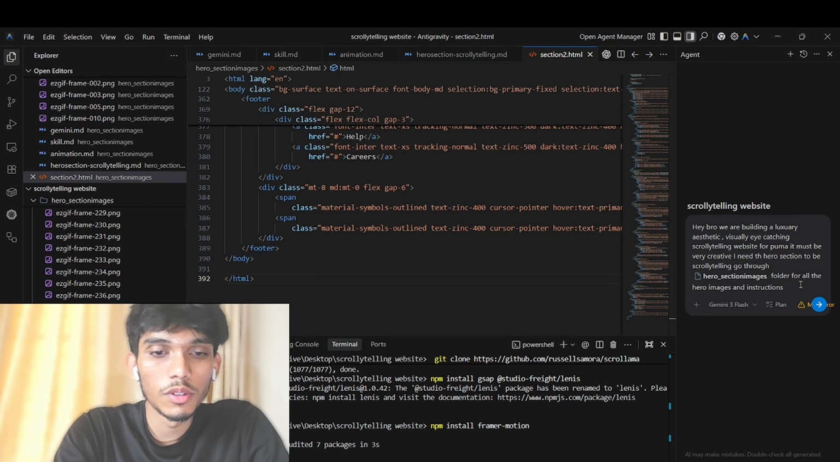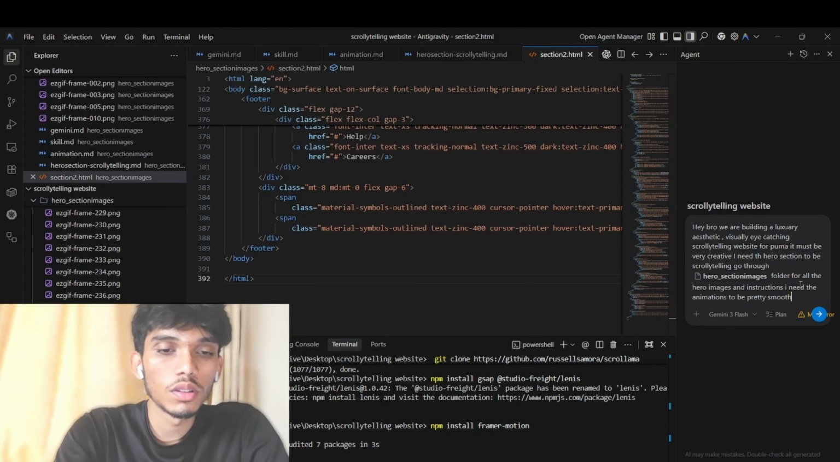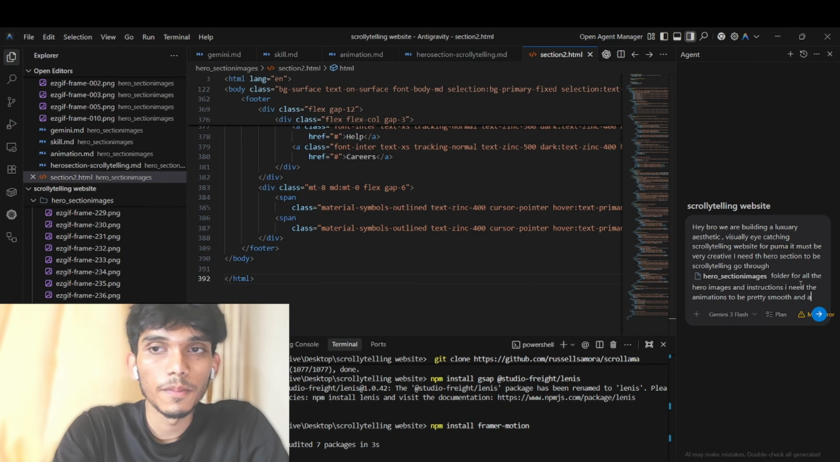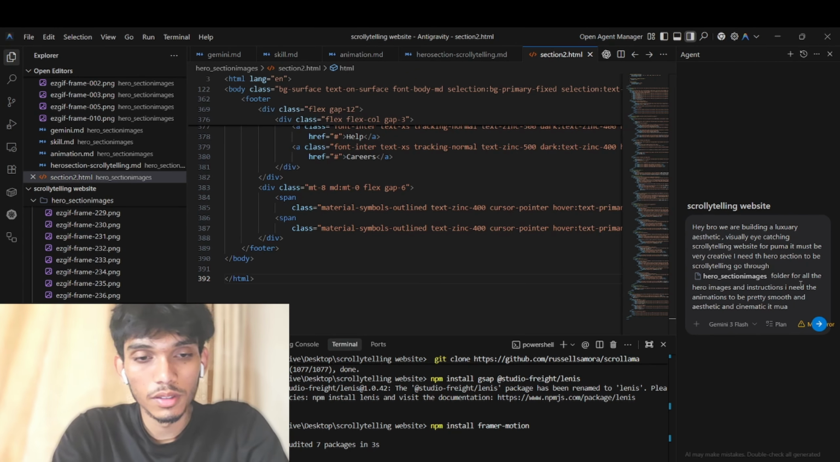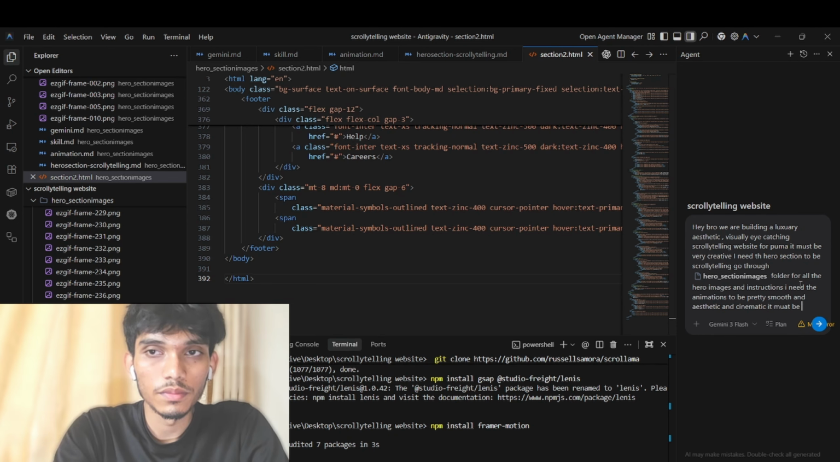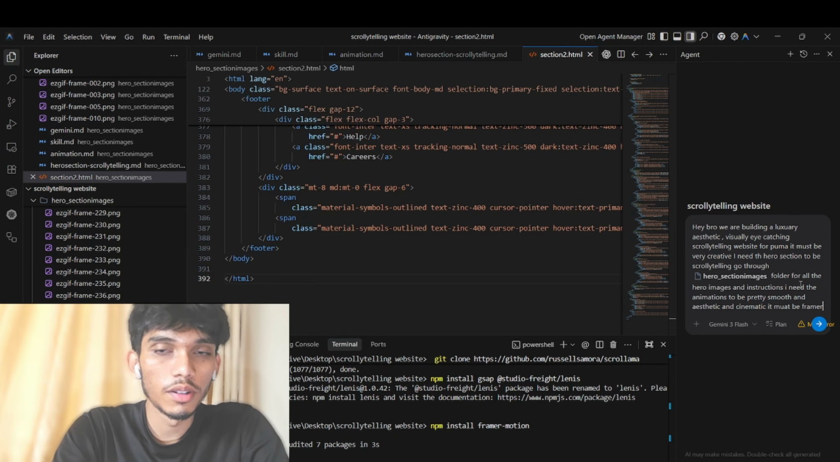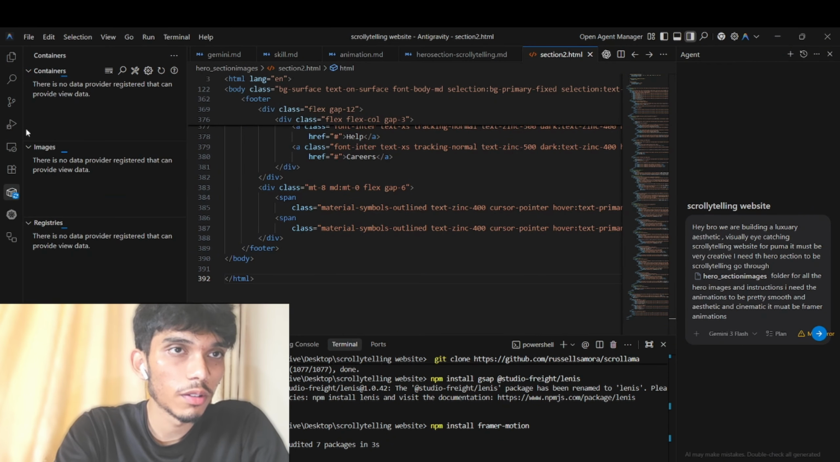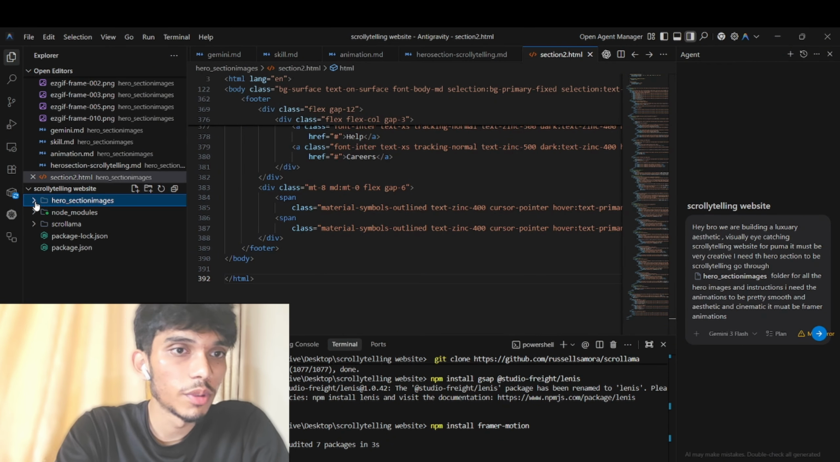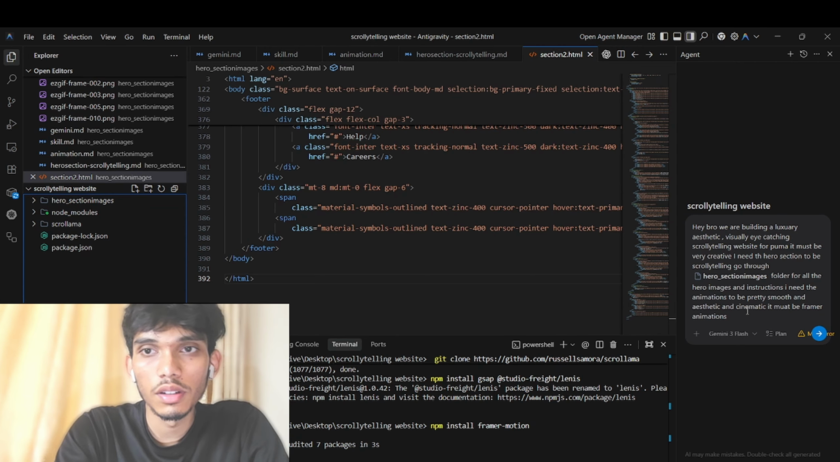Hero instructions and images. I need the animations to be pretty smooth and aesthetic and cinematic. It must be Framer animations. Let me just minimize this, pretty good.